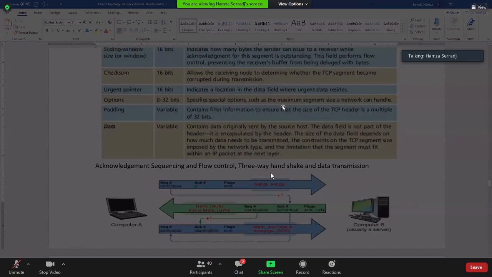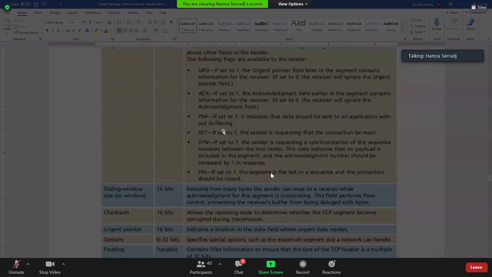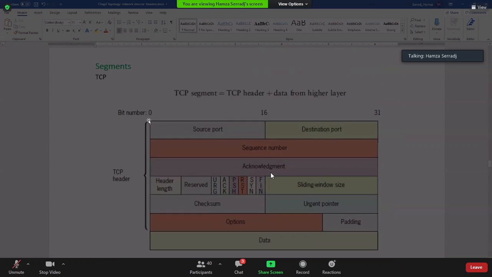So it specifies special options such as the maximum size of the segment that the network can handle. The padding is tricky because of why? Because here, we need to finish exactly with a multiple of 32, right? With a multiple of 32.